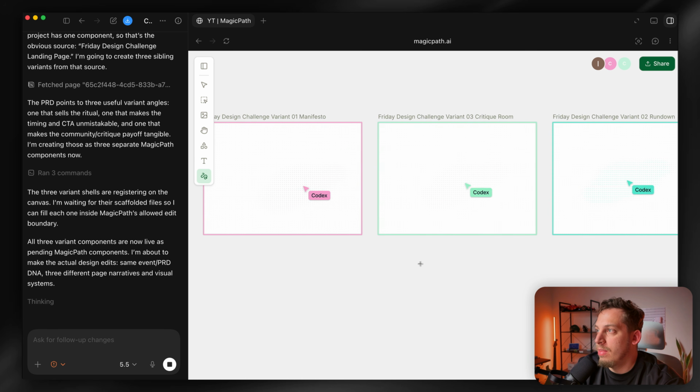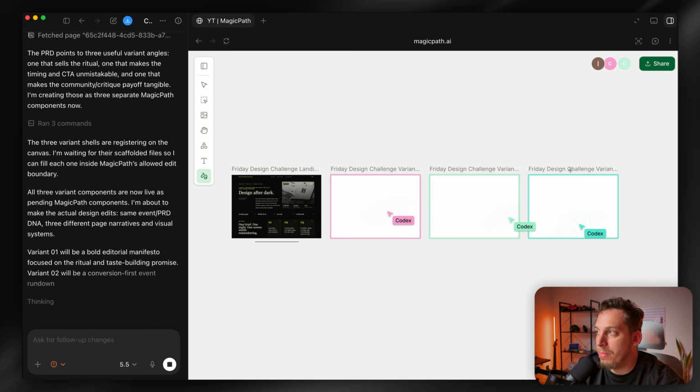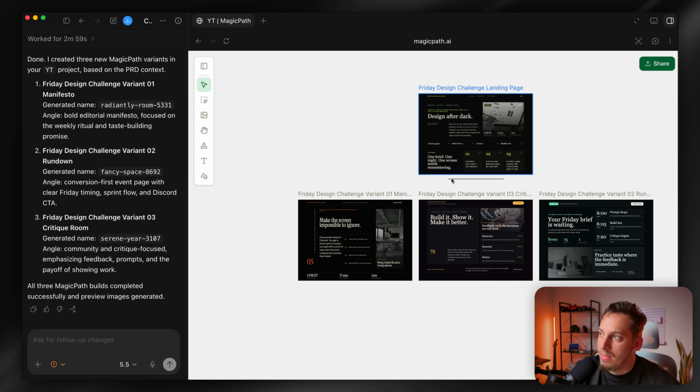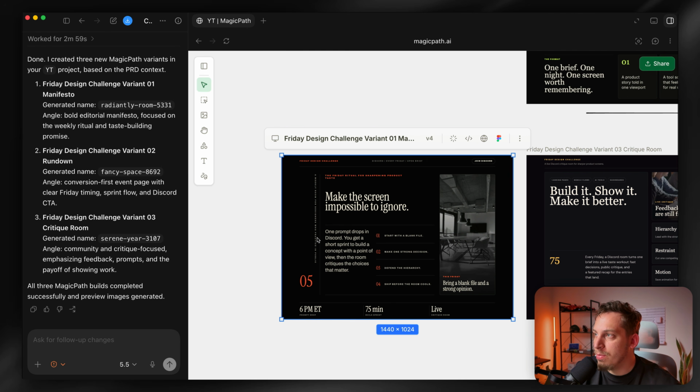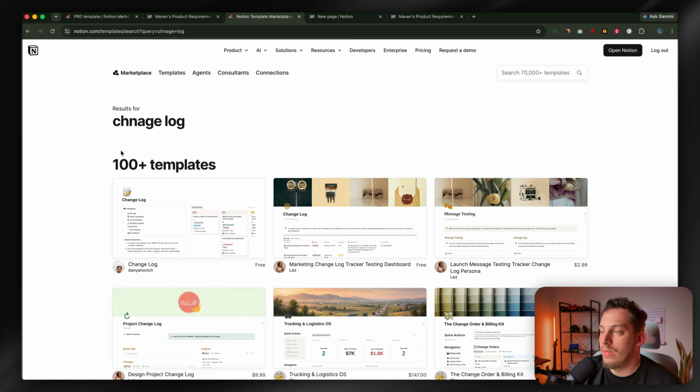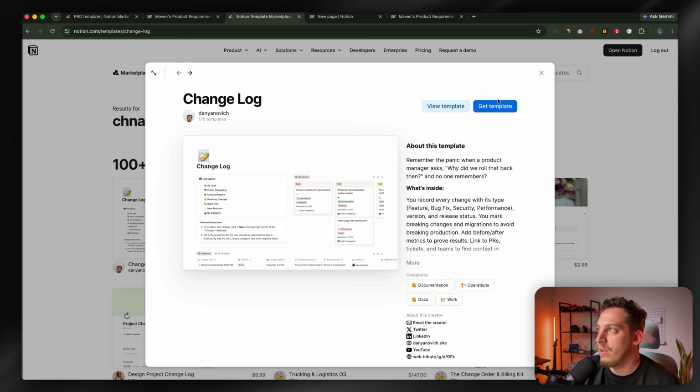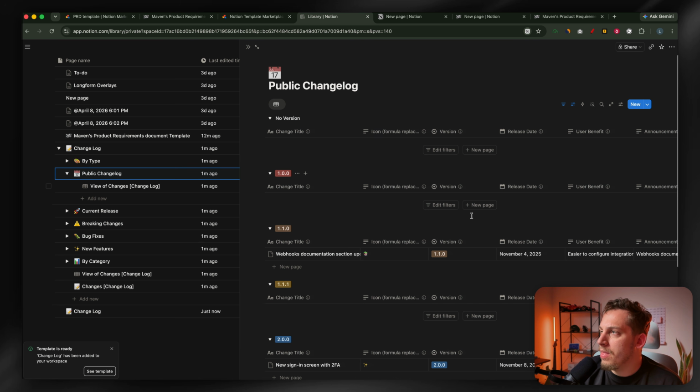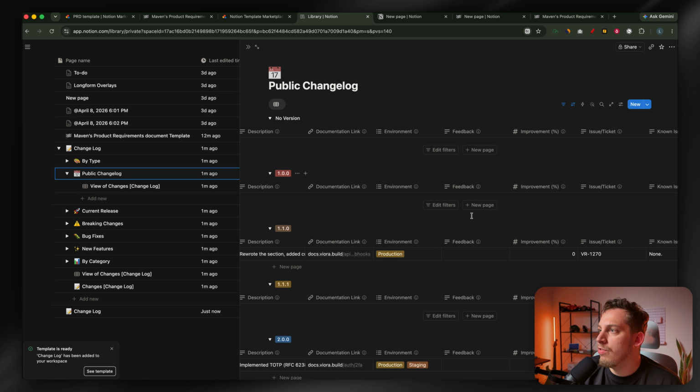And now we get these 3 new variants being loaded up on the right side. Okay, and eventually we make these changes and we decide to go with this one. I can then go back to the template marketplace for Notion and look for some type of changelog template. Choose this one, click on get template. And then we have this public changelog over here.